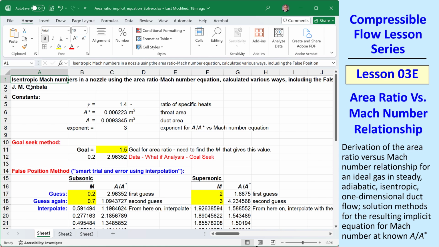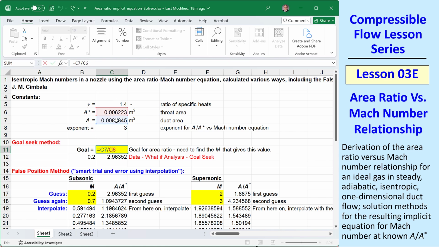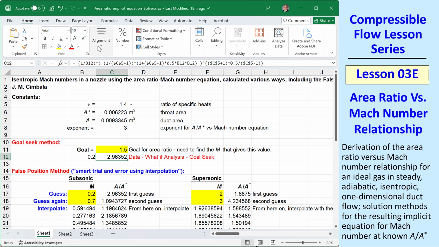Here's an Excel spreadsheet that I created to show these various methods of calculation. I set my gamma, and then I pick an A and an A star so that the ratio of them is the desired 1.5. I'll show the goal-seek method first. This is my Mach number that I guess, and this is the equation for A over A star. You can see that here as well. Excel has a built-in what-if analysis and goal-seek.